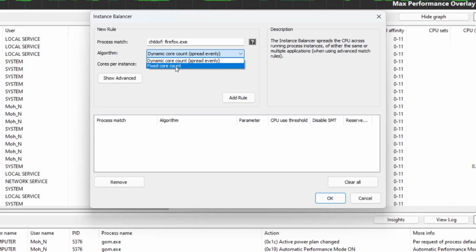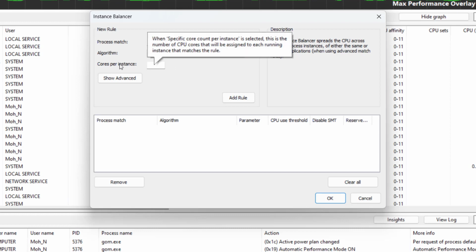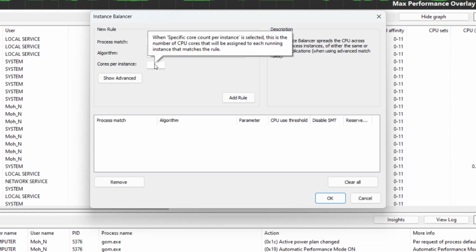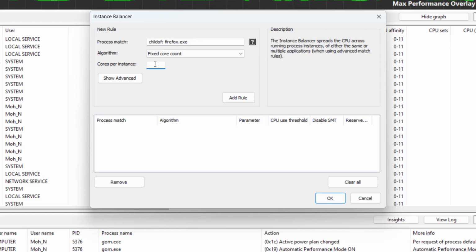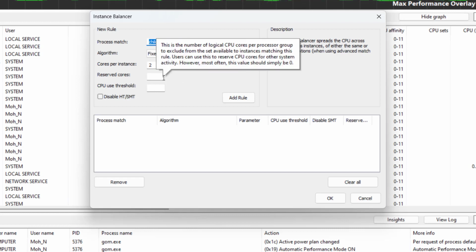So if we click on fixed core count, then we can specify the cores per instance. This is the number of CPU cores that will be assigned to each running instance that matches the rule. For example, we want to say 2. Let's go to the advanced option and see the reserved cores. The reserved cores is the number of logical CPU cores per processor group to exclude from the set available to instances matching this rule. Users can use this to reserve CPU cores for other system activity.